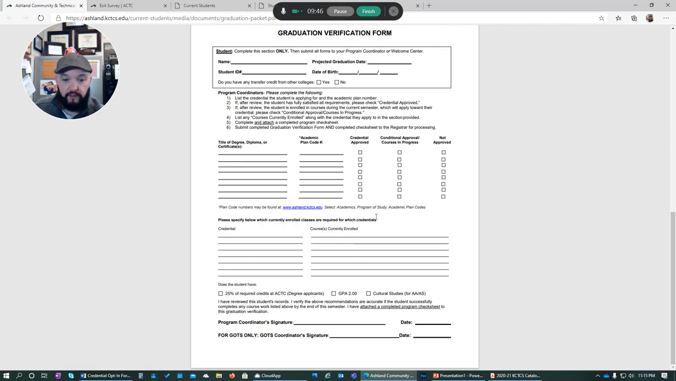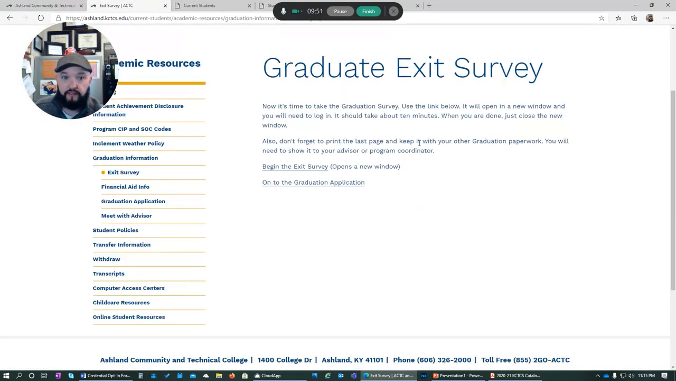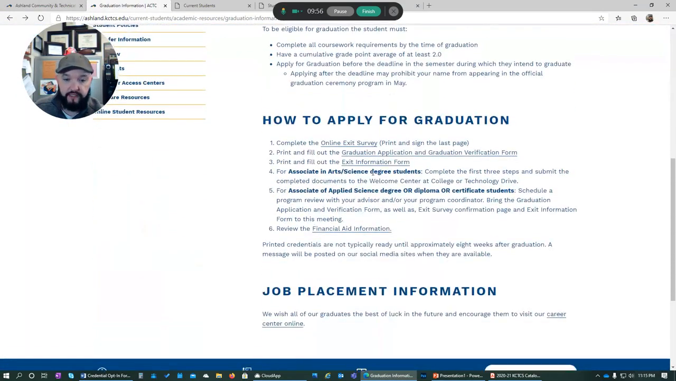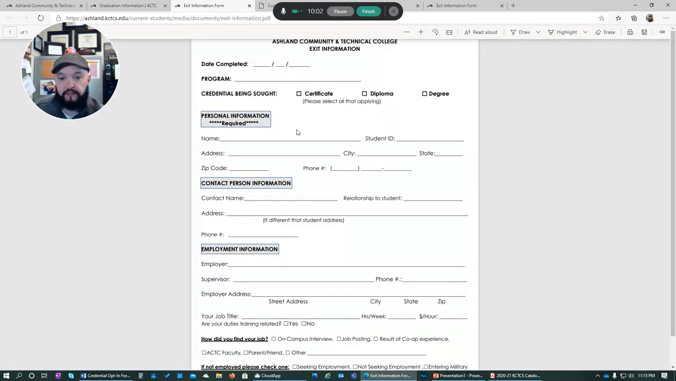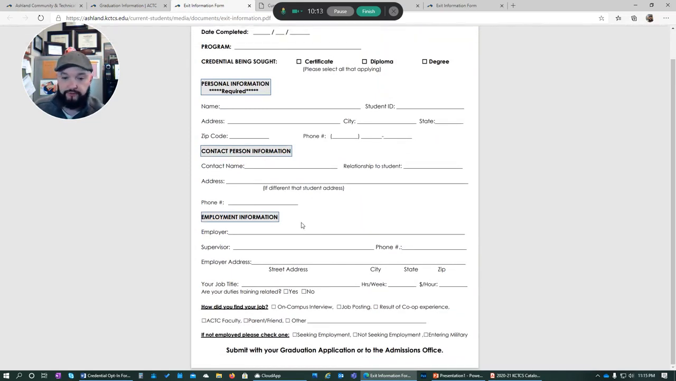So once that process is finished, there is one more step we need to take care of. So back at the graduation information, you will find a link to an exit information form. This form is very brief, but what we're trying to find out here is your employment information. It helps us immensely track and improve our services to you. What are the best avenues and contacts to help you find employment? And I highly encourage you to fill this out to help us in our efforts.